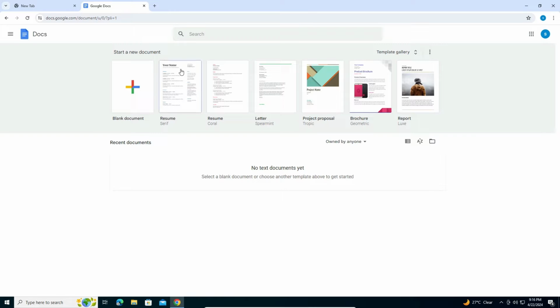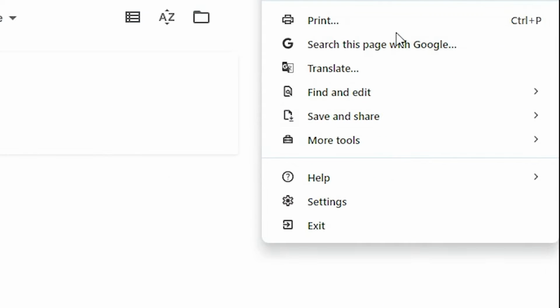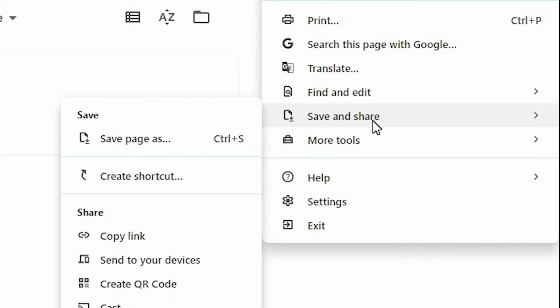Here we find Google Docs. Here at the top in Google Chrome, we find three dots. Click on this three dot menu in Google Chrome. Scroll down and go to Save and Share. Go to Save and Share. And here we find Create Shortcut. Click on Create Shortcut.